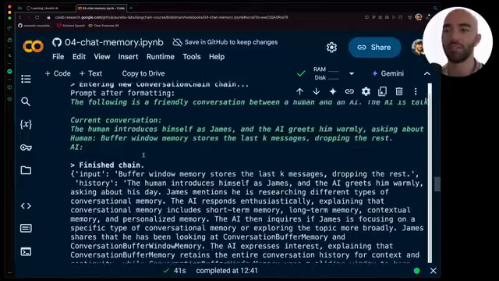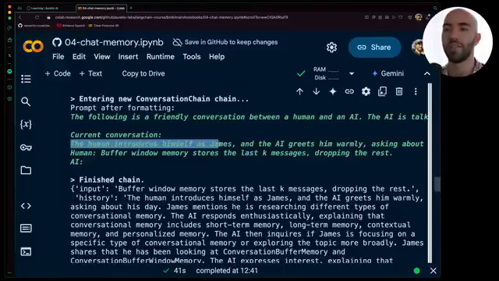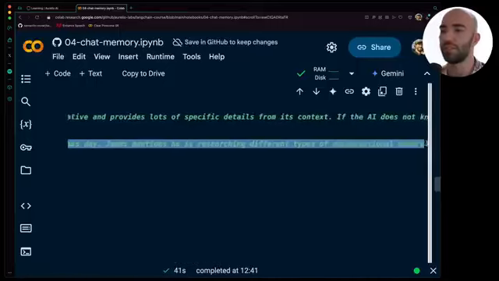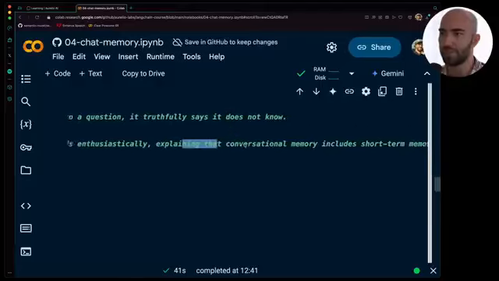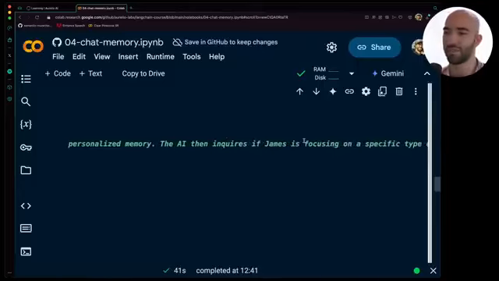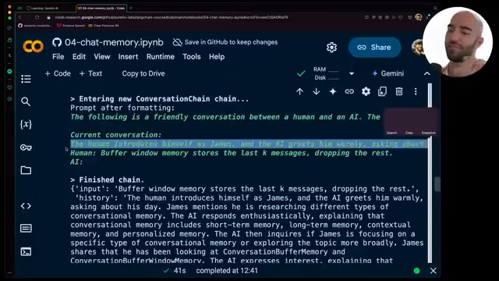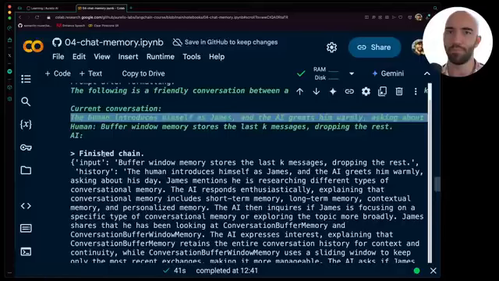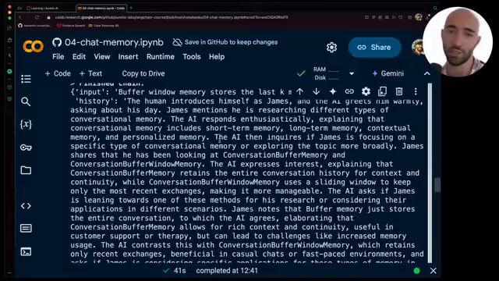And that continues going. You see that the final summary here is going to be a lot longer, and it's different to that first summary, of course. Asking about his day, he mentions that he's researching different types of conversational memory. The AI responds enthusiastically, explaining that conversational memory includes short-term memory, long-term memory, contextual memory, personalized memory, and then inquires if James is focused on a specific type of memory. Okay, cool. So the summary is just getting longer and longer as we go. But at some point, the idea is that it's not going to keep growing, and it should be shorter than if you were saving every single interaction, whilst maintaining as much of the information as possible.